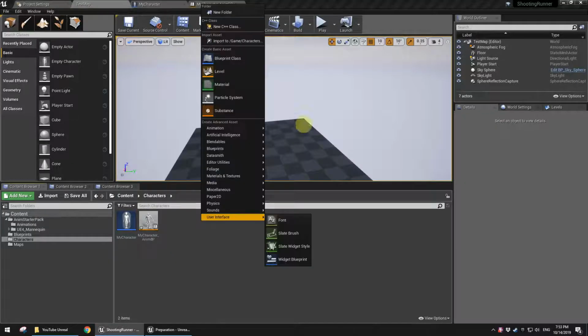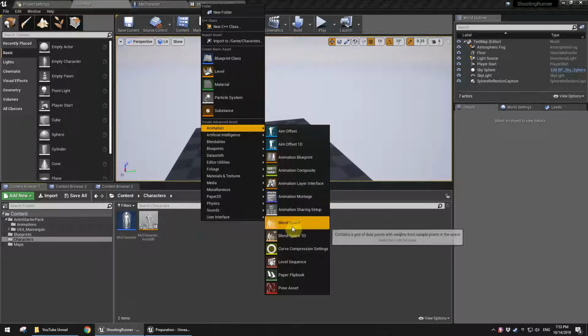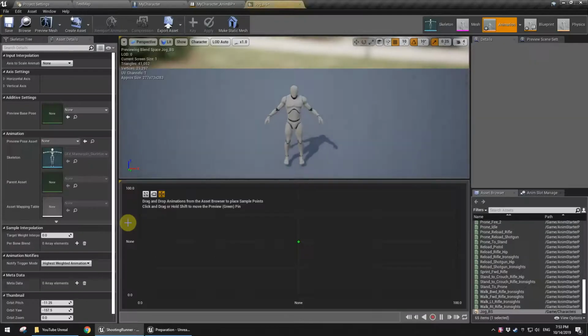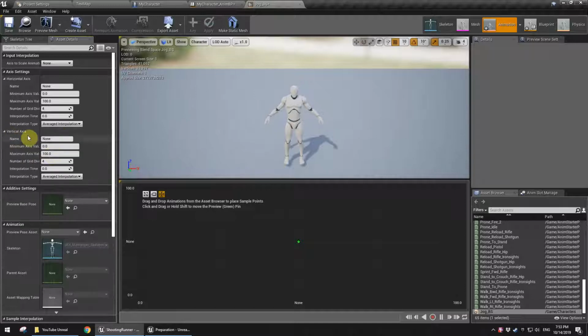I'm going to right click again, go to animation and choose blend space, not 1D, we need blend space. Target this skeleton as well, and I'm going to name this jog underscore BS. All right. Okay, we're going to start from this. This is a blend space, which is going to make him move and rotate our character.